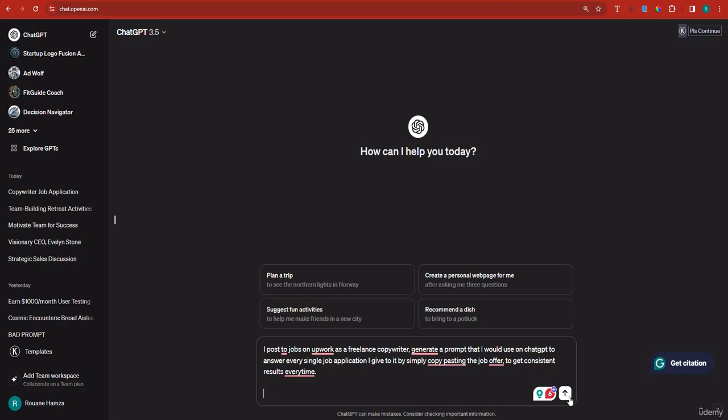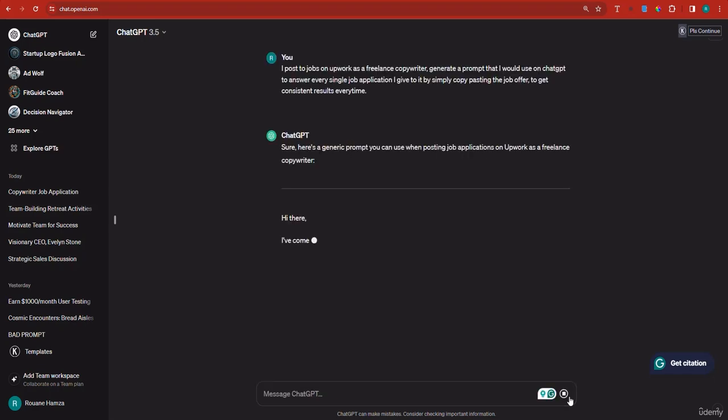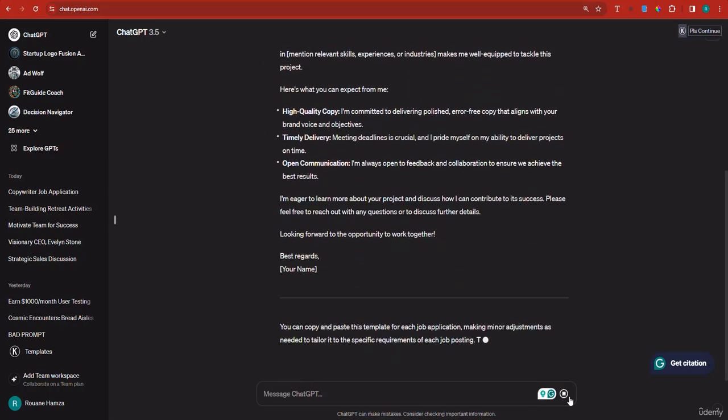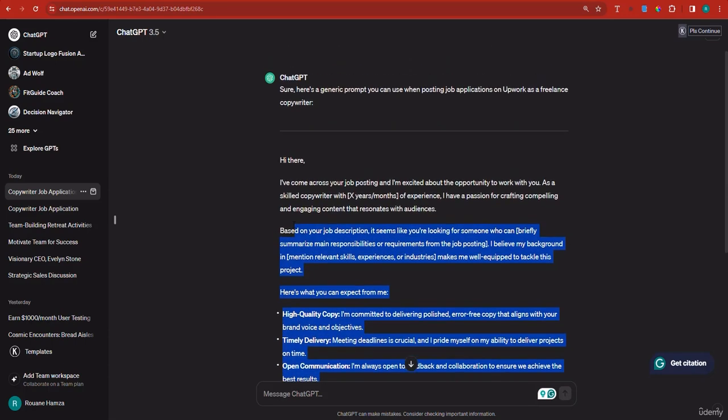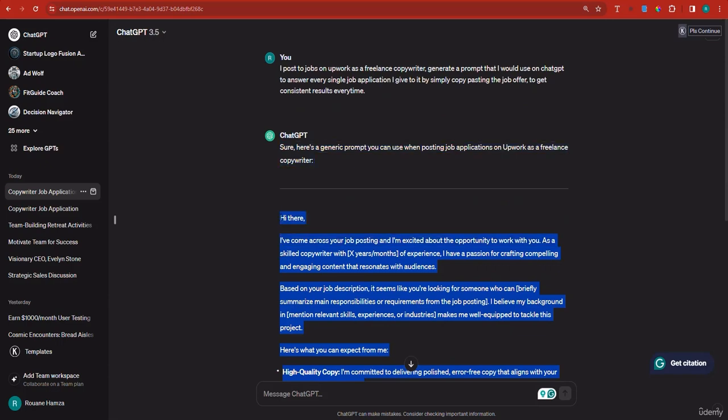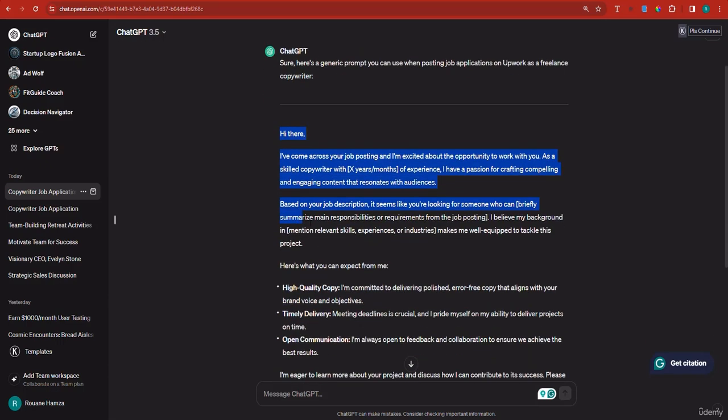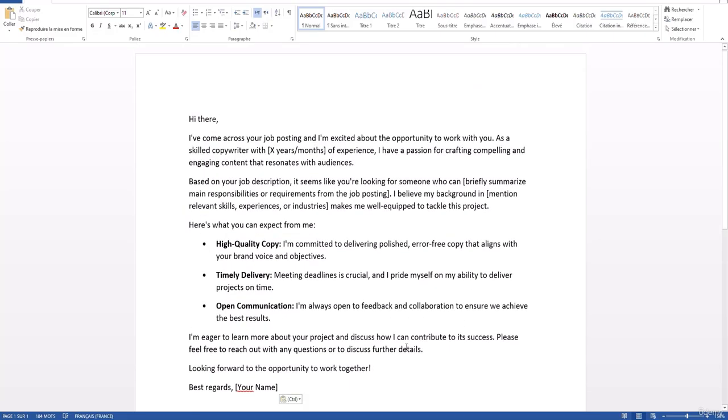So now it's going to generate a prompt that I can use anytime I want to write an application for a job on Upwork. Let's test this prompt right now. So here, I'm going to copy this prompt. I would like you to copy it in a Microsoft Doc. So here, I copied the prompt inside of Microsoft Doc.